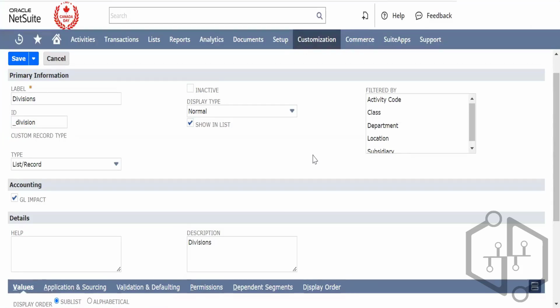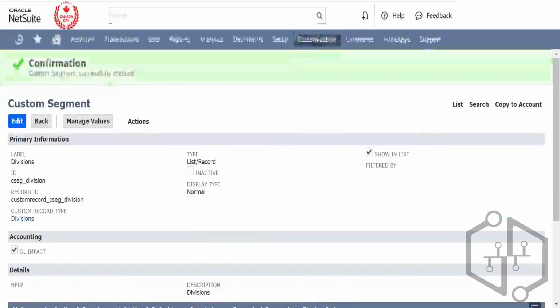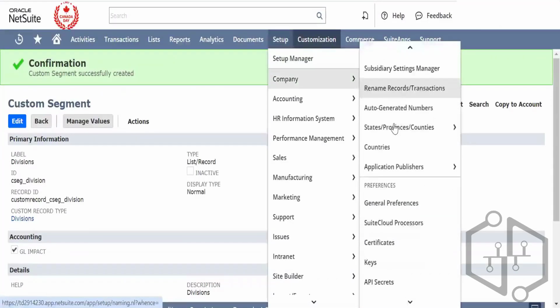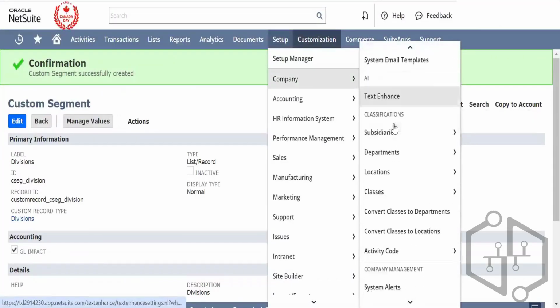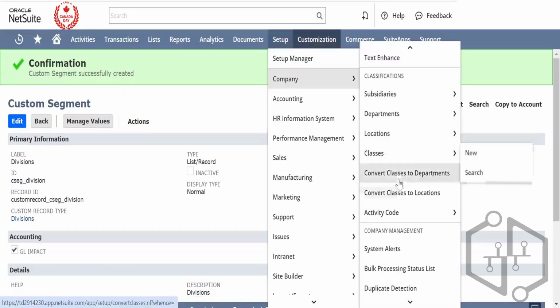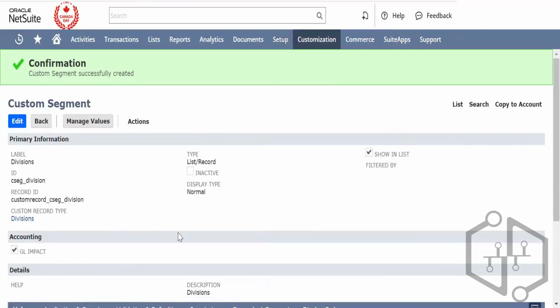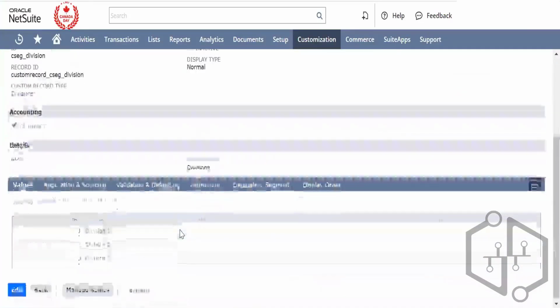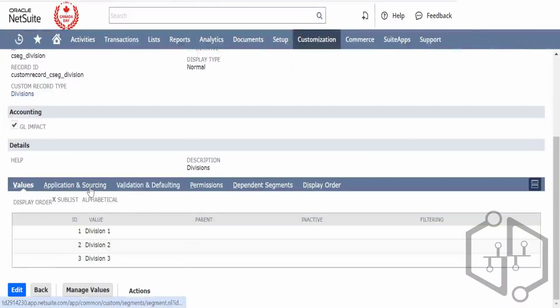So once I create that custom segment, it will be available in my setup again. So if I scroll down, it has to come up here actually. Why has it not come down? I don't know. Is there something that I have to enable?